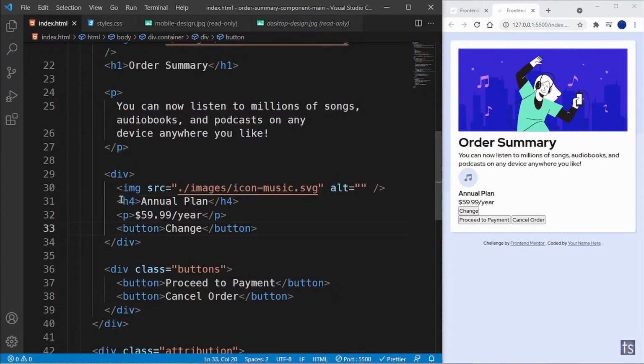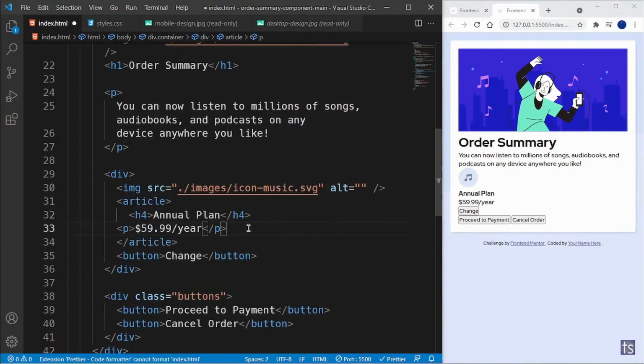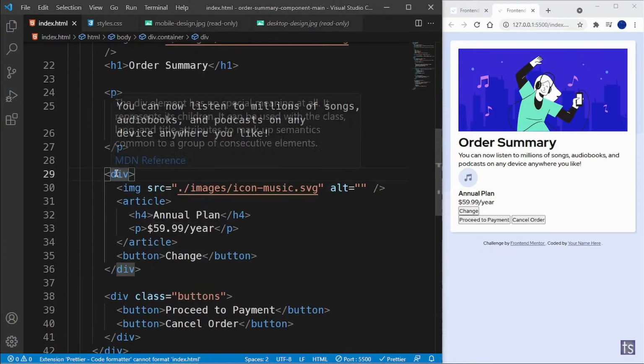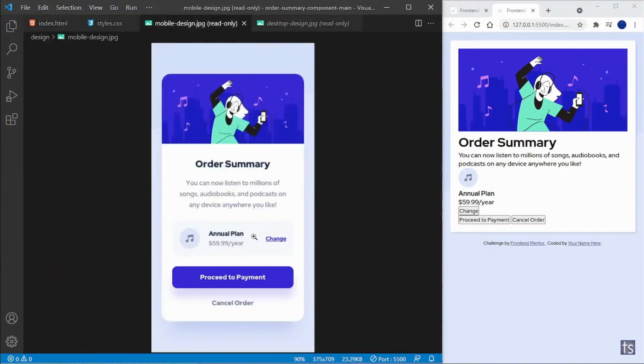And then what I'm going to do is grab the h4 and the paragraph, cut it out, and place them inside an article. The reason for that is because we're going to be displaying this div as a flexbox. So this is going to be the first item, and then this is going to be the second one, and then the third one, just as they are arranged here for the first, second, and third.